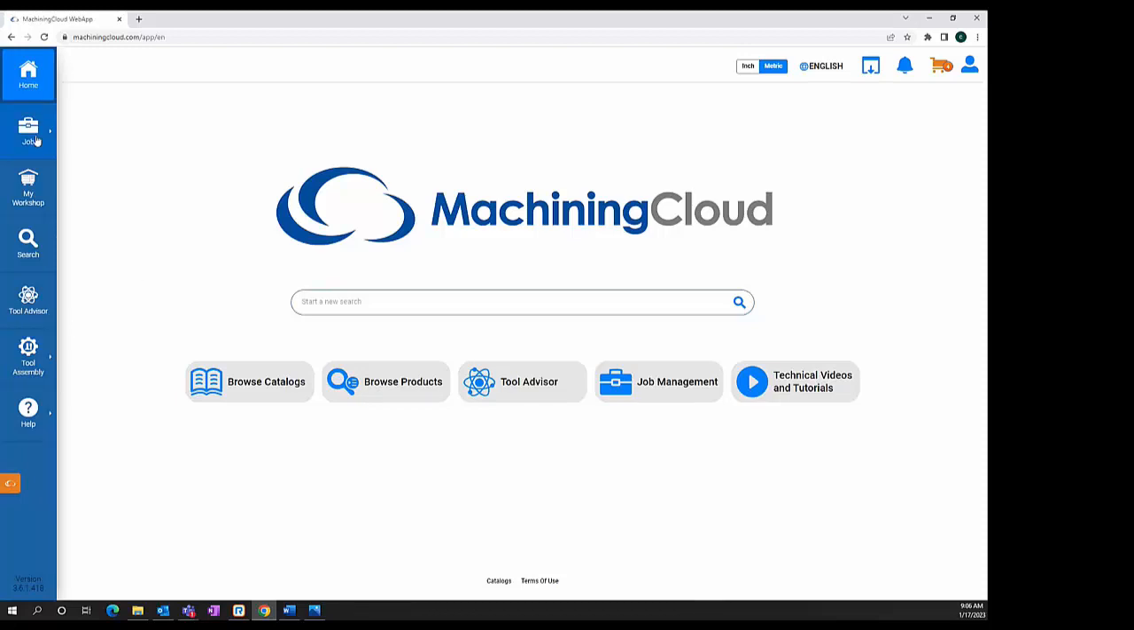So job is the same as job management, which is down here. This is the same as job management, apart from it makes it easier to access the jobs rather than going back to the home page. You can do this when you're a bit more in depth into MachiningCloud.